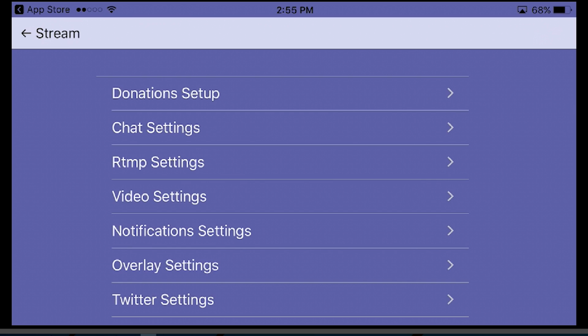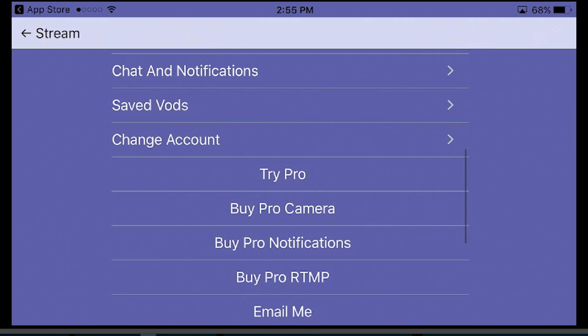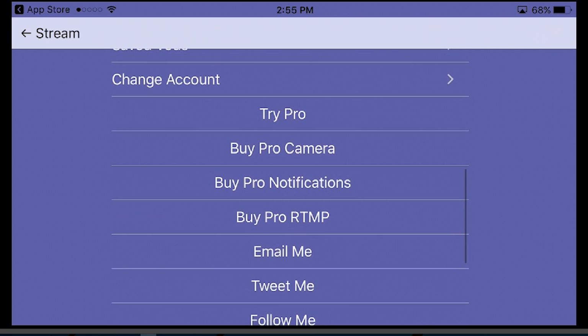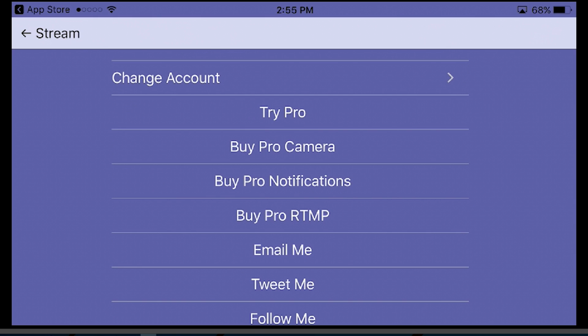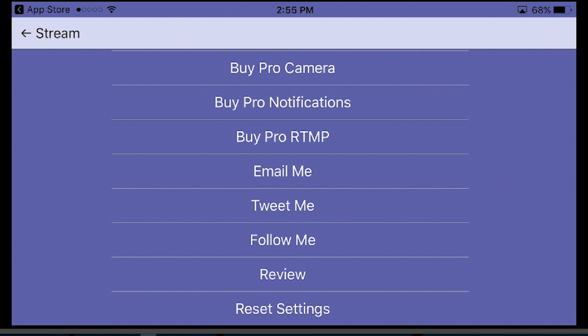And then below here, it's got your logs, which shows you the logs of what you actually streamed or if there's any errors. And then there's chat notifications and then saved VODs and then changed account. And then down here is where you can try Pro. I think they give you 1 to 2 weeks of free and then you can buy again, or you can buy things in chunks because maybe you just want a little higher resolution camera or buy notifications or higher output and so forth. If you need to contact the developer, here's all the information for that.